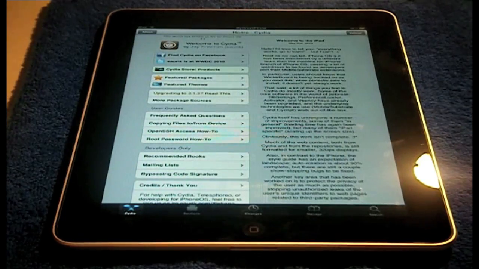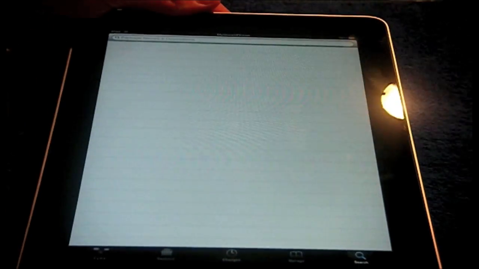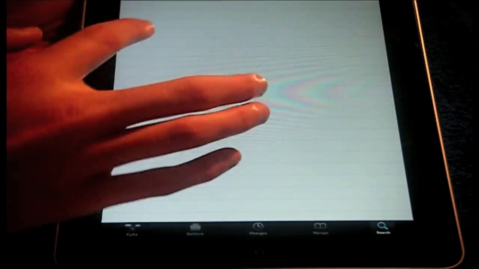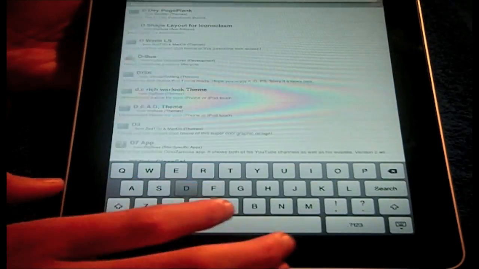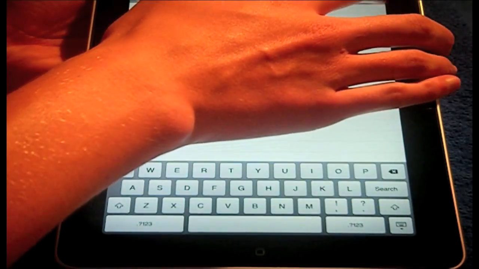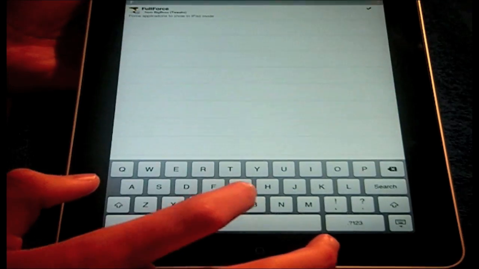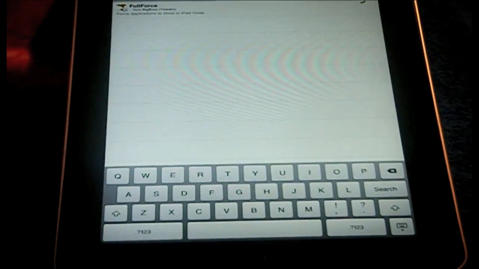You're going to open up Cydia on your iPad, and once you have opened up Cydia, go to the search bar down here at the bottom, and type in FullForce. I was going to put it in landscape, but you can't do that in Cydia, I forgot. It's okay. I'm just going to type in FullForce. F-U-L-L-F. And there you go, FullForce. You probably won't be able to see it.